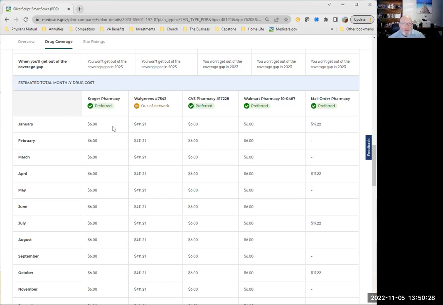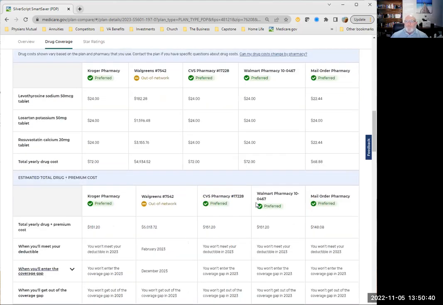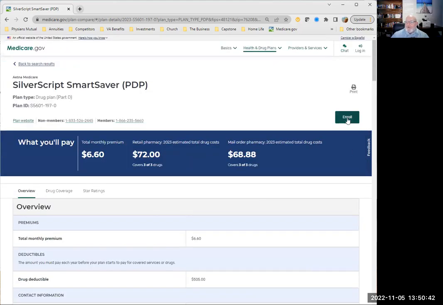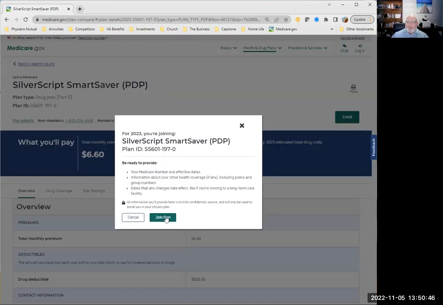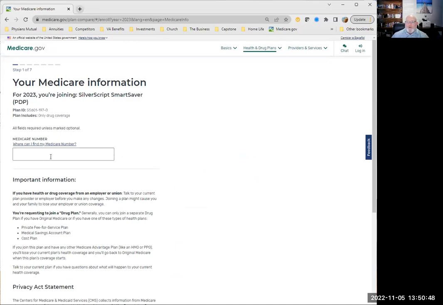It's Medicare's database. They don't charge anything for it. The different plans are available, and feel free to use this. Again, this is a solution that you can use. If you were going to enroll in this plan, I would just go to the enroll button at the very top where it says enroll and join plan. This is where you're going to need your Medicare number. And then it's just going to ask you your name and your address as you go forward.